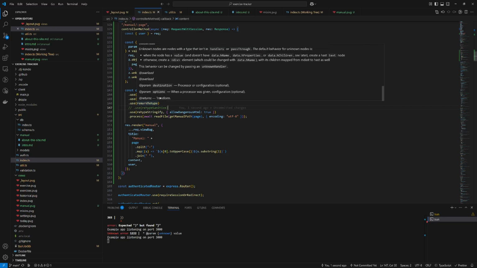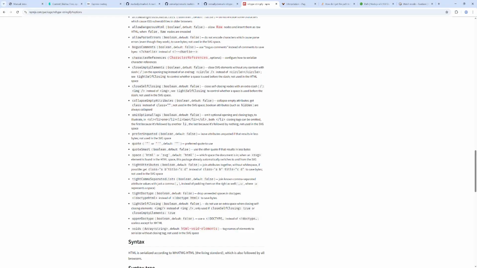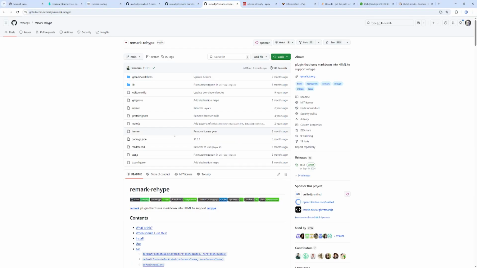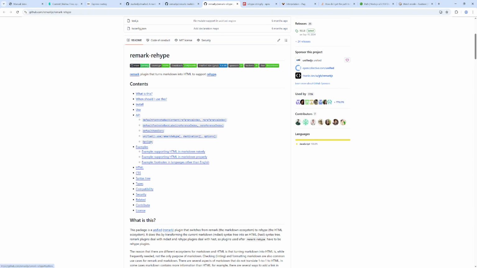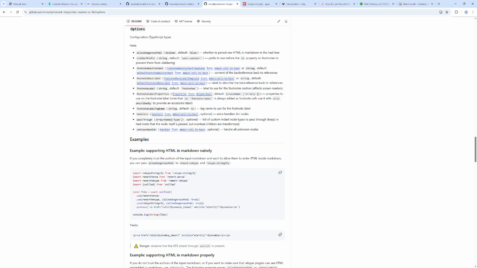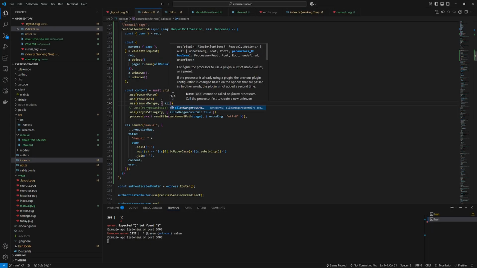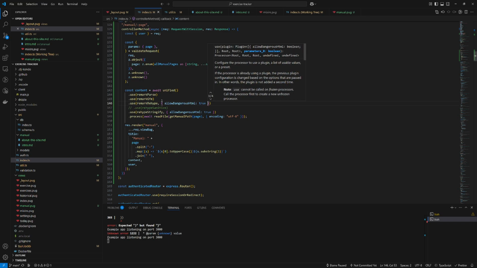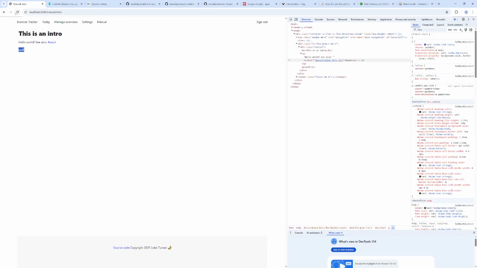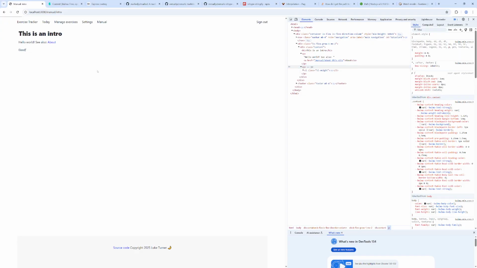Is there an option here for remark rehype? Options. Does this also have to be allow dangerous HTML? Like there must be a way to do this, right? Yeah, okay. Now we actually have our icon. But it looks weird.